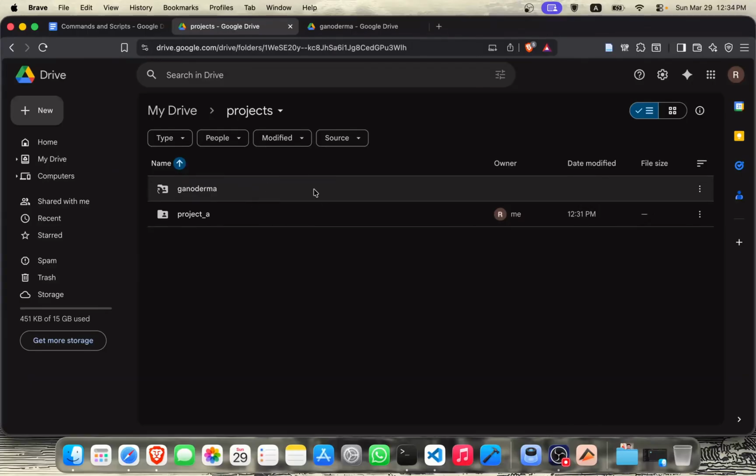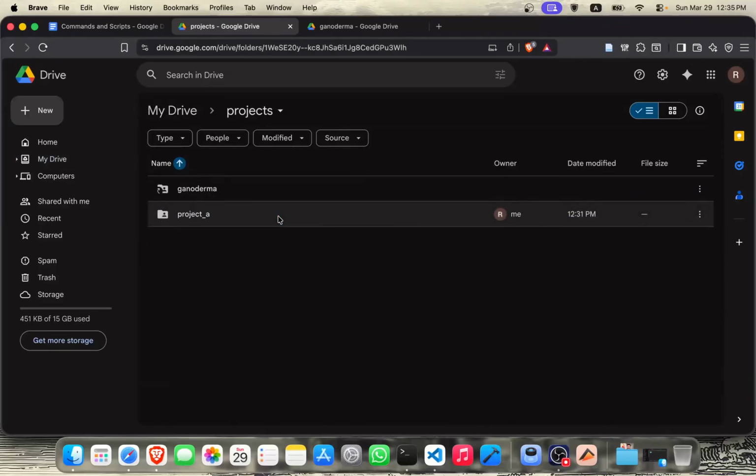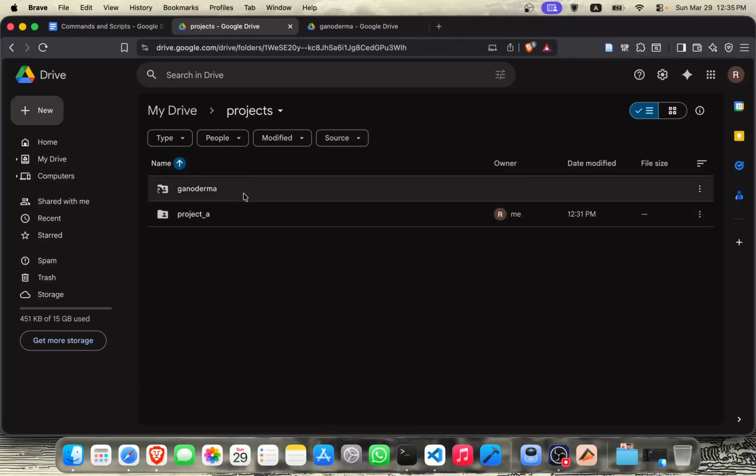Actually, this is basically a shortcut to the other person's Google Drive, not a duplicate or copy of the file. You can see this project is around 200 or 300 megabytes, but this is a brand new Google account, so it only took 451 kilobytes for other files, not 200 or 300 megabytes, because it's simply a shortcut, nothing else.